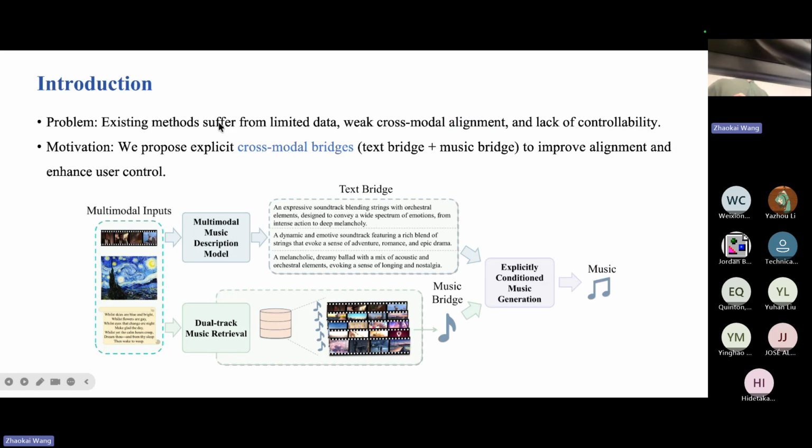The main problem is that the current methods suffer from limited data scale, weak cross-modal alignment, and a lack of controllability. So our motivation is that we can design two cross-modal bridges, the text bridge and the music bridge, that can improve the alignment and enhance the user control.